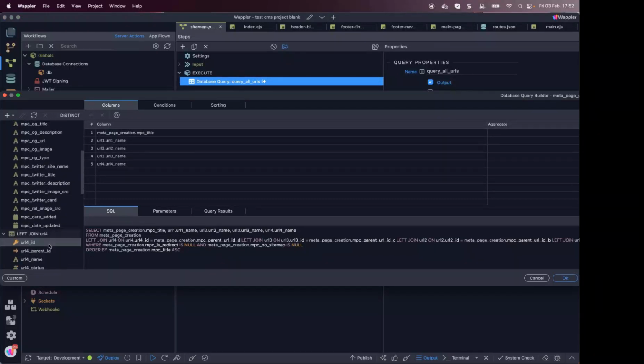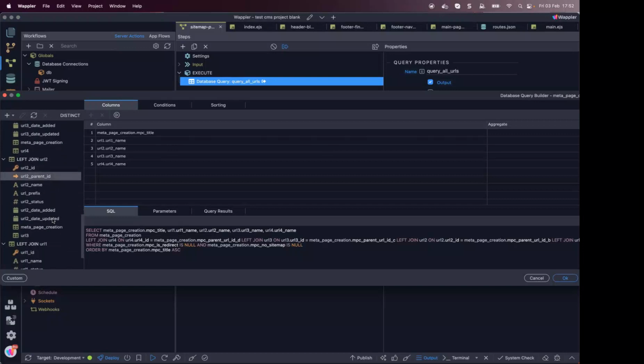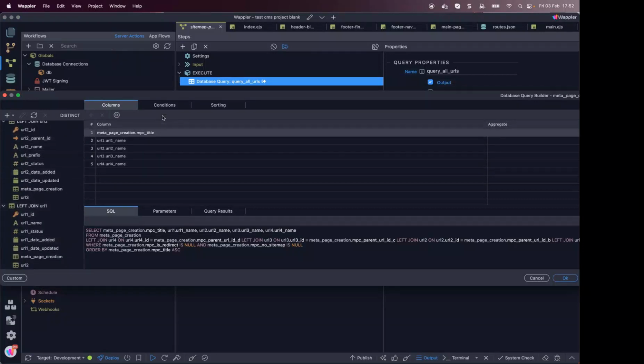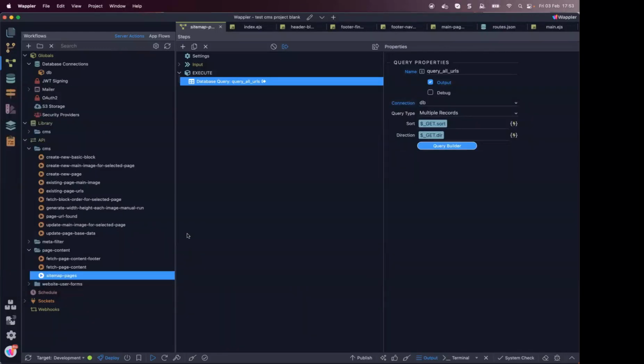And you can see here I've left joined onto URL 4. And then I've left joined to URL 3 and left joined to URL 2 and left joined to URL 1, again, because obviously I don't know if some of those are going to have one or not. And then I just added some conditions to make sure that the no sitemap is null and not 1, and the redirect is null. And then that auto-generates that.